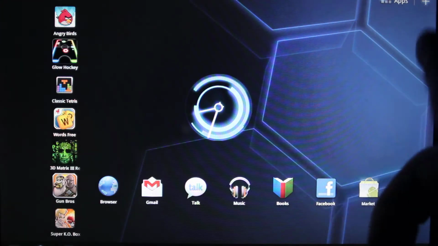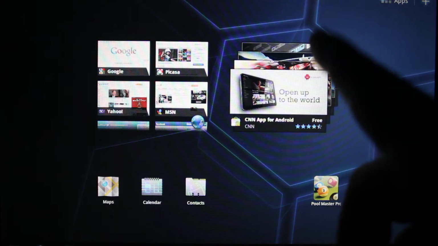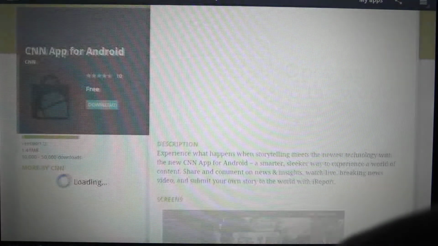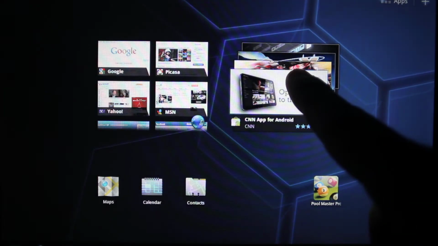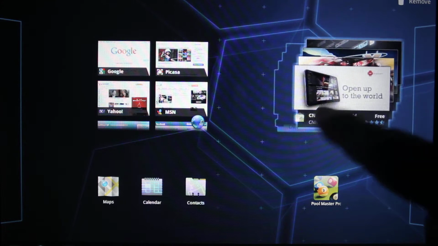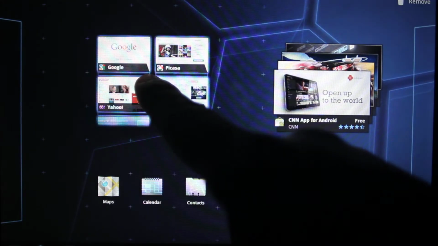And then I'll show you some pretty cool stuff here. Let's look at this. These are actually going straight to the market. Let's just go back. You can actually move these widgets too. Pretty cool. Not too shabby.